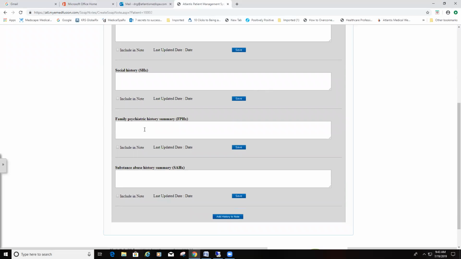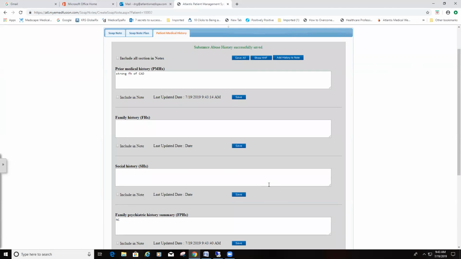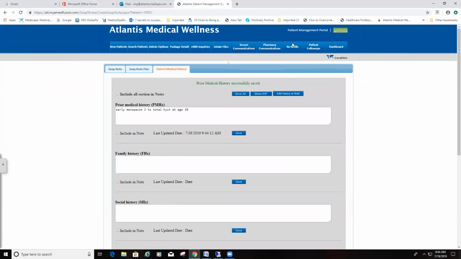And the nice thing is that history stays there and it's not attached directly to a note. So therefore, it's easy to pull it into a future note that you need it again. That's the advantage of putting it over here instead of putting it inside of a single note. Okay. Perfect.